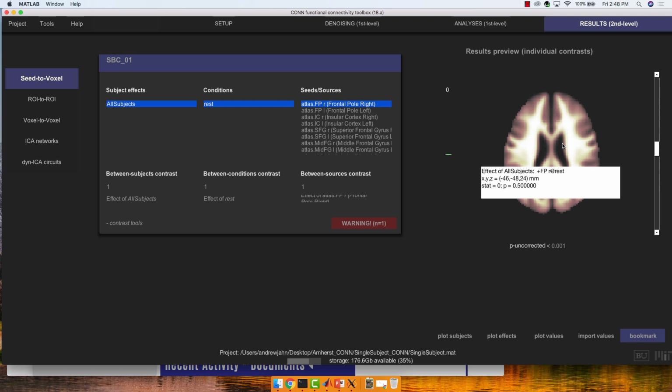So what you would see, this is now a template brain. It would take all of your subjects that you had listed, and at each voxel, it would convert that correlation value to a z-statistic, and it would do a t-test on it. So you'd be seeing significant correlations.